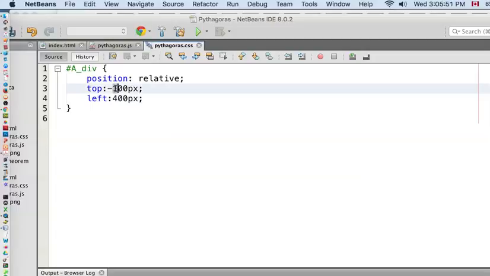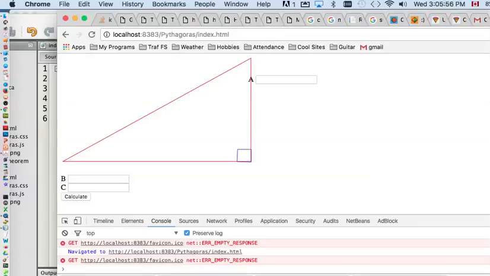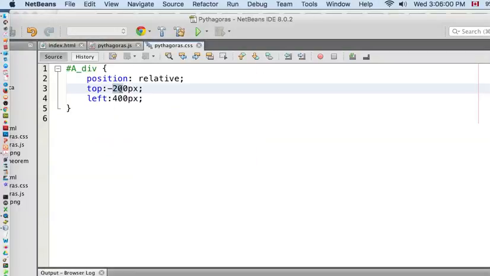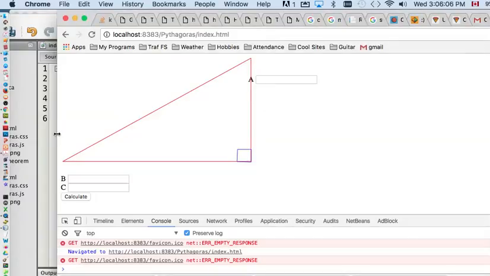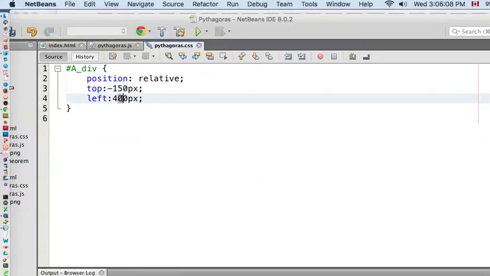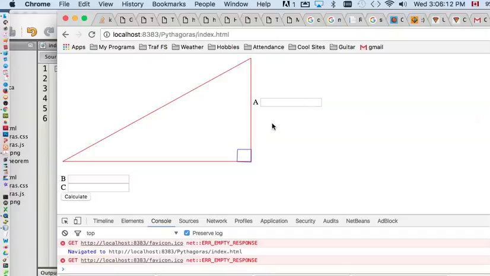I don't know, I'm just going to go up another 100. Let's save that and see where the A, okay, I went too high. So I'm going to bring it down 150. And I need to move over maybe another 10 pixels. So 410. Okay, save that. There we are. Okay, so the A is in the right position.